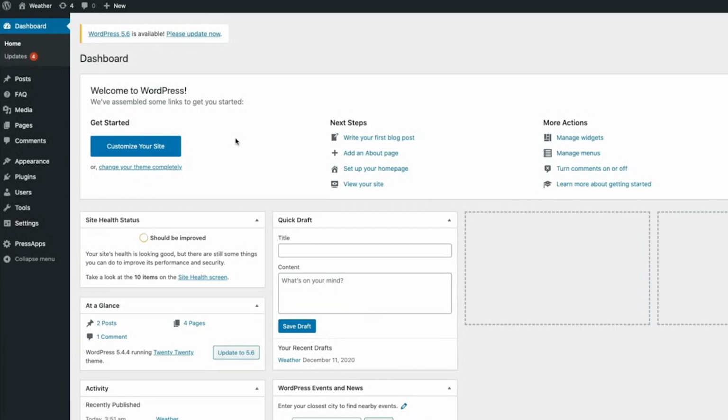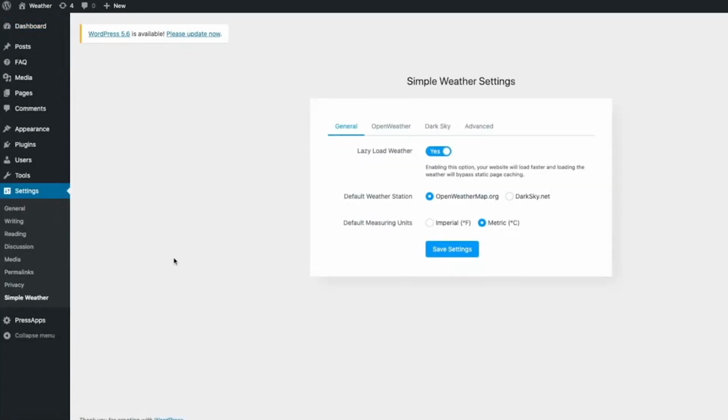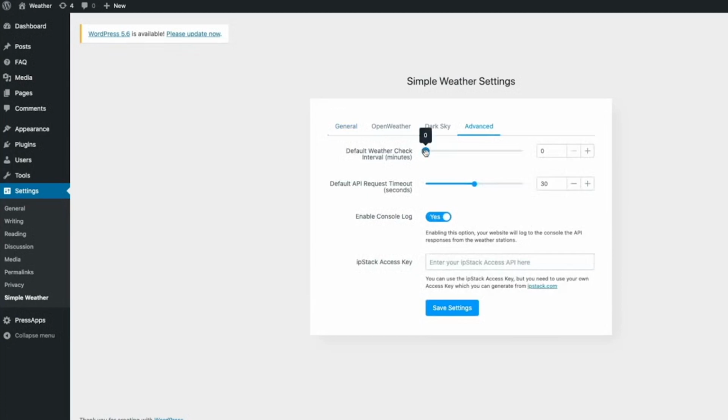So once you have installed the plugin, go ahead and head on over to settings and click on simple weather. From there, a menu will pop up where we will adjust a few settings that will be applicable to all instances of simple weather. First, we're going to go ahead and change the default measuring units to Fahrenheit, and we'll leave the default weather station to openweathermap.org and leave the lazy load weather on. That way our website will load faster. And then we'll head on over to the advanced tab and we'll go ahead and change the default weather check to every 10 minutes. That way the weather plugin will get updated every 10 minutes. Then we'll go ahead and click save settings.